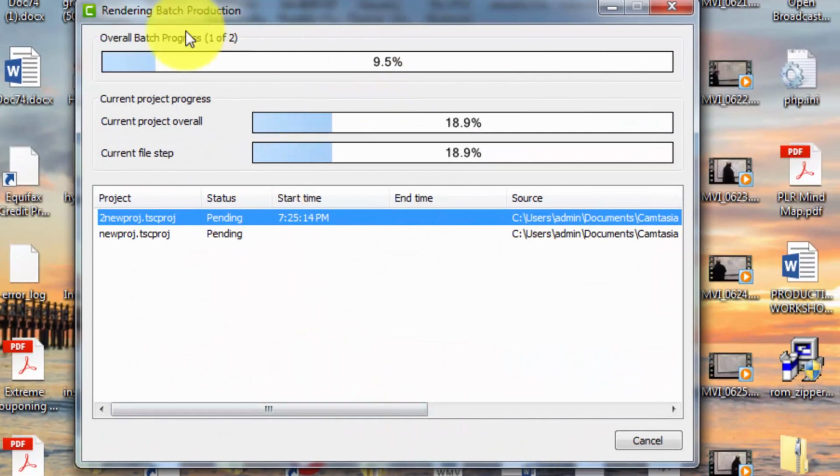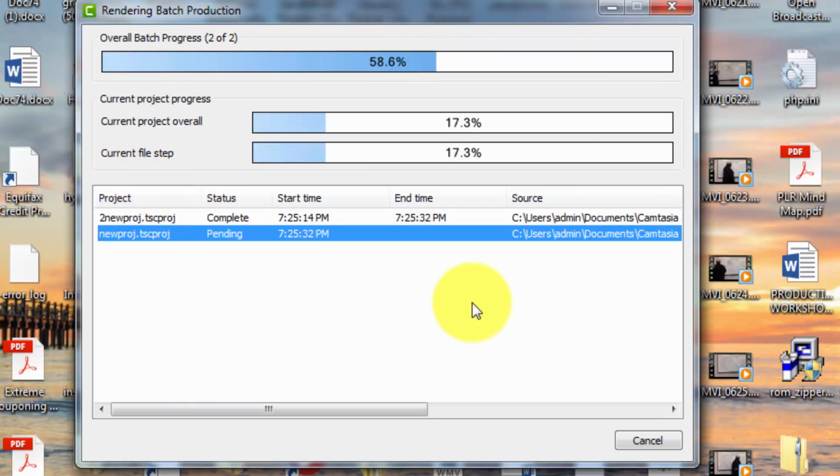And what's going to happen is Camtasia is going to go through producing the videos. Now, obviously, these are practice videos, and they're not going to take as long as they might take otherwise. You might have more videos than you see here, and your videos might take longer to produce. But this is the process of video production or video rendering. So what's going to happen is Camtasia is going to finish up the second video, and then we're going to have a new screen open up.